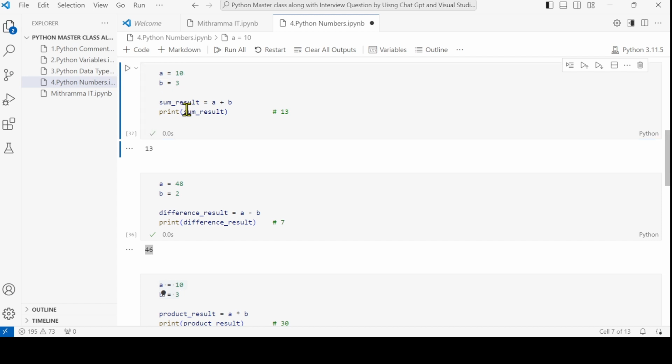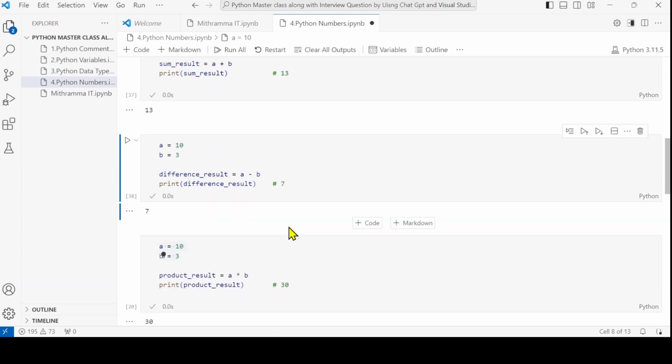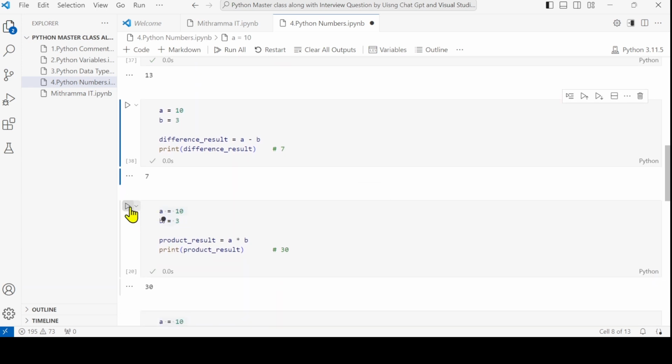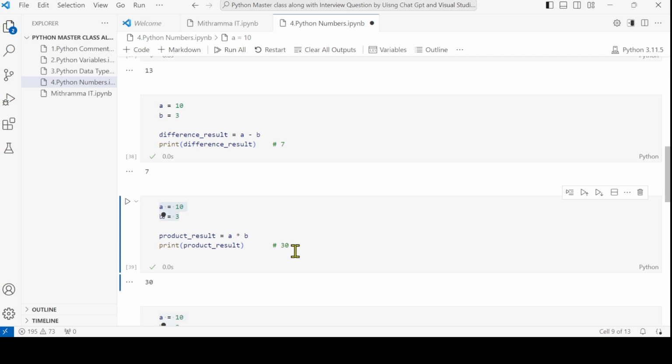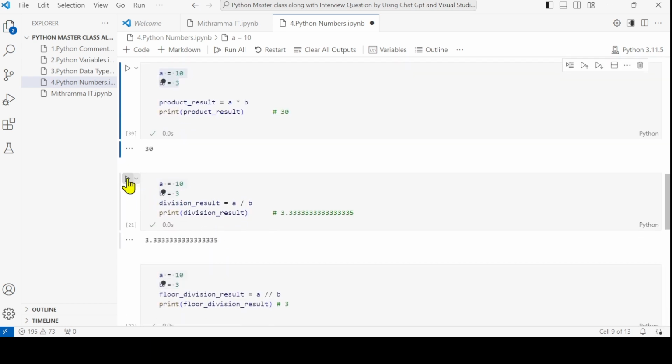Okay, so I want to take the output like this. 10 and 3, 10 plus 3, 13. I want to change the values: A value 10 and B value 3. You want to get the value 7, right? 10 minus 3 is 7. Now I want to take 10 value, 3 value. We want to get the value 30 because A into B, 10 into 3, 30.